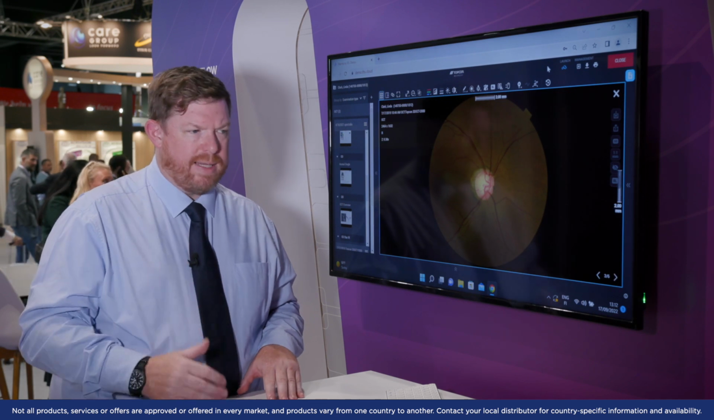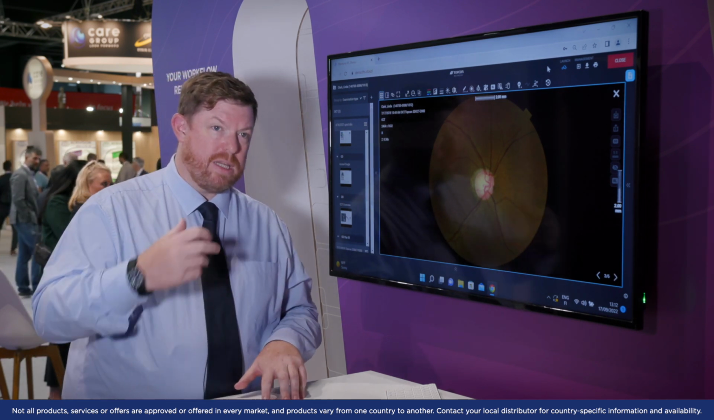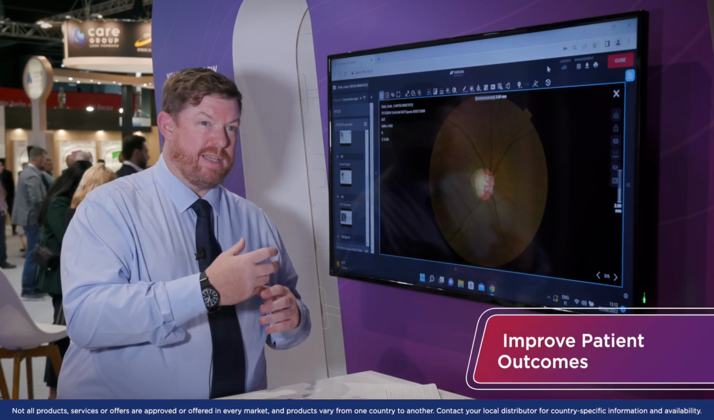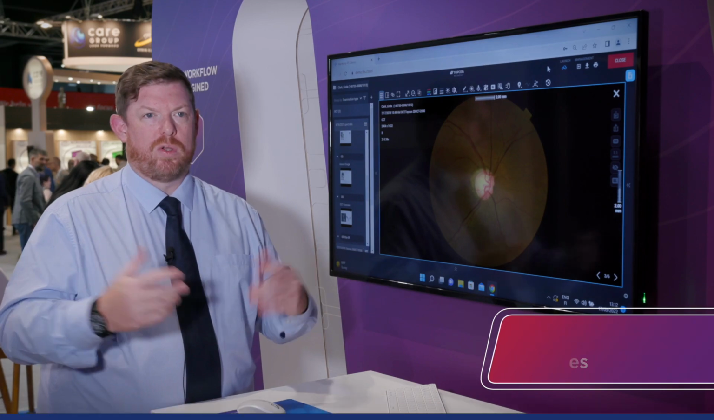But again, going back to the data, this is the kind of solution that as it grows and changes, as we develop more tools and functionality, that's where you're going to be able to leverage that data to improve patient outcomes. And of course, that's what we're all here for.